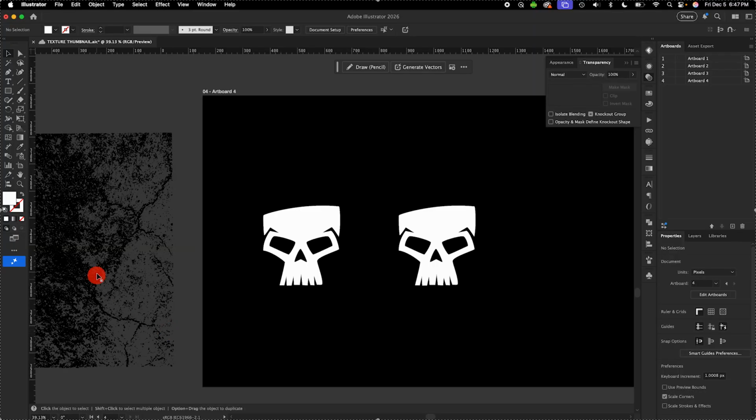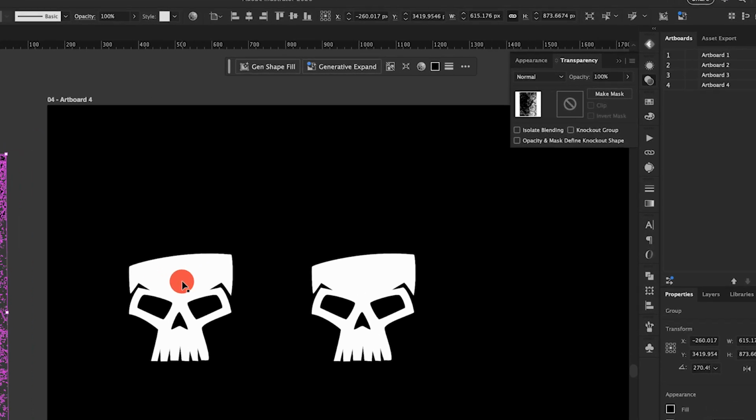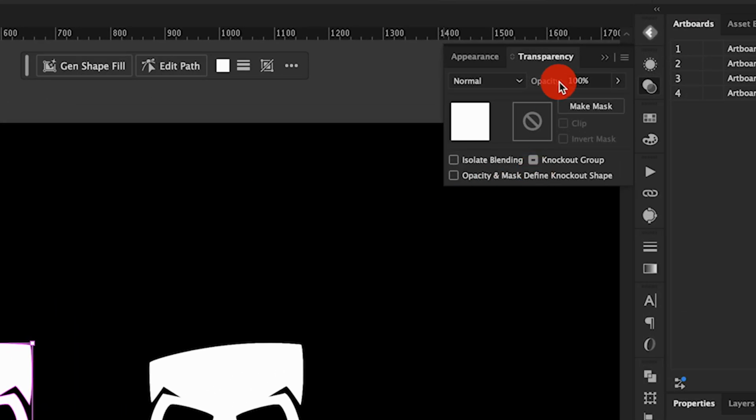To get started, make sure you have your texture and 2 copies of the artwork you want to apply it to. Select your texture and hit Command or Control C to copy it to the clipboard. With your artwork selected, open the transparency panel and click Make Mask.